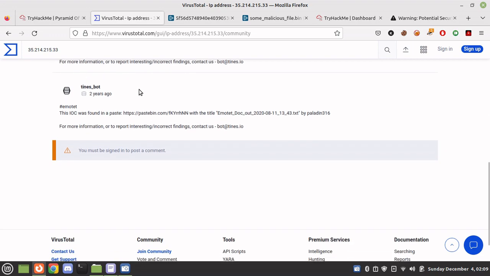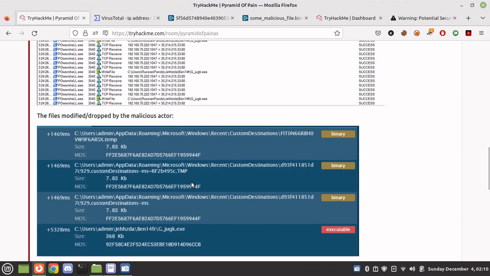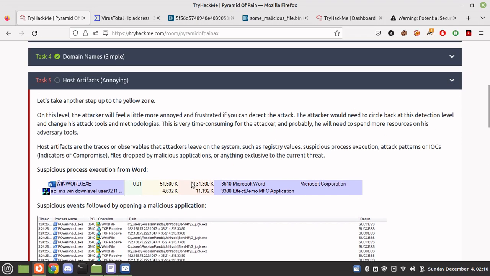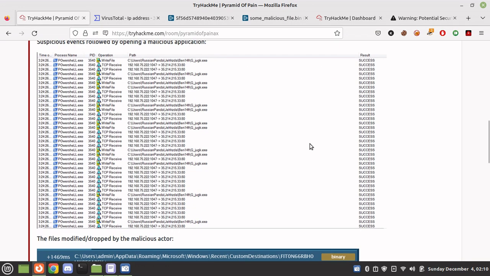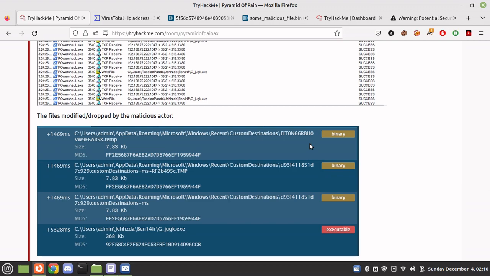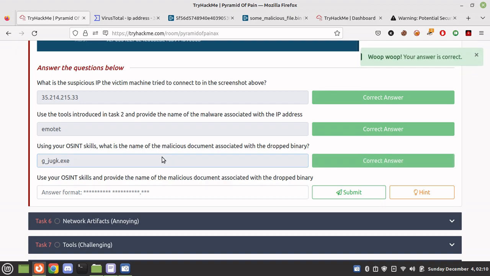I'm not sure what we are doing here. Okay, yeah, using your OSINT skill, what should I do? On what should I do? I mean, on what stuff? I don't have any stuff here, so maybe it's PowerShell.exe or Jackkey.exe. Yeah, using your OSINT skill, provide the name of malicious document associated with the dropped binary.